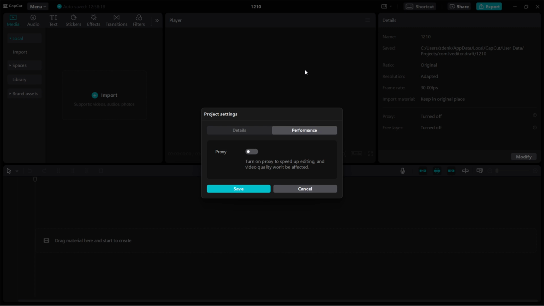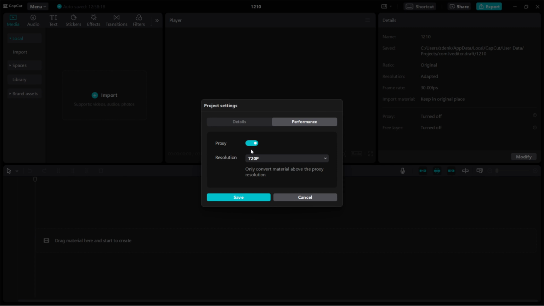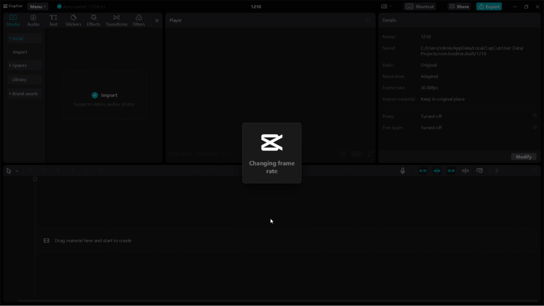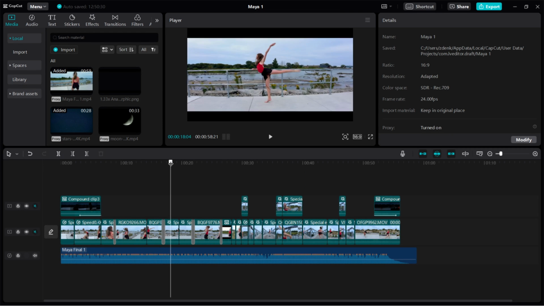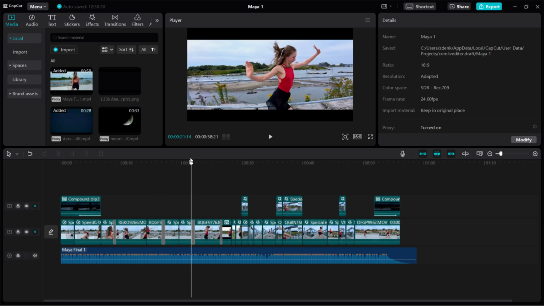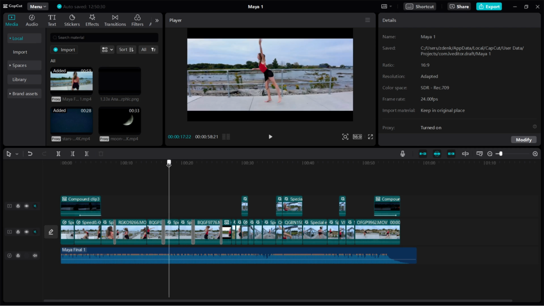Let's go to Performance panel. I'm going to enable Proxy in 720p. What's that? I filmed in 4K, so my files are large. Capcut will create a copy of your files in much lower quality, so when you are editing and working on the files, they will load faster, use less processing power, it will be much easier on your computer.